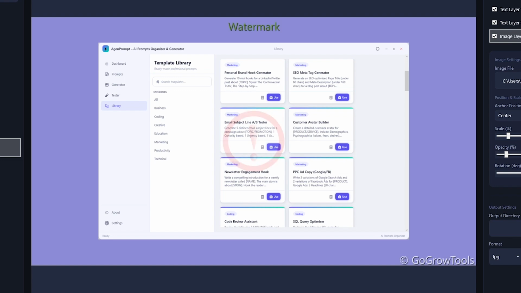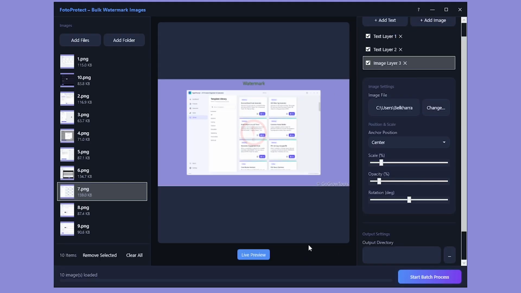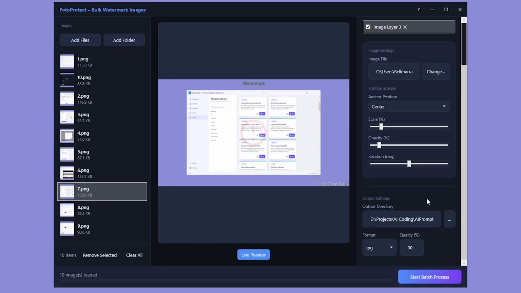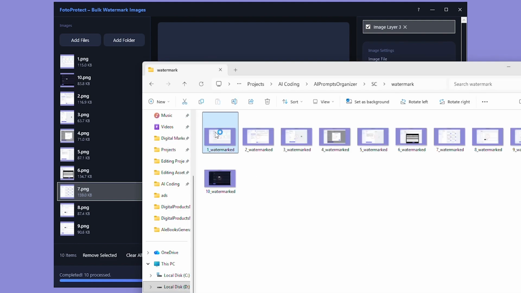No internet required, no subscriptions. Everything runs locally on your Windows PC. If you create content, you need protection. And with Photo Protect, protecting your work has never been this fast or this easy.